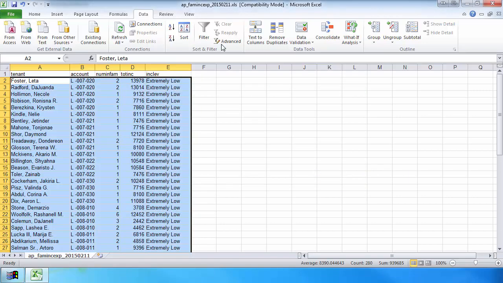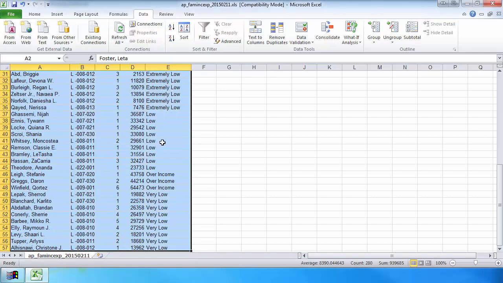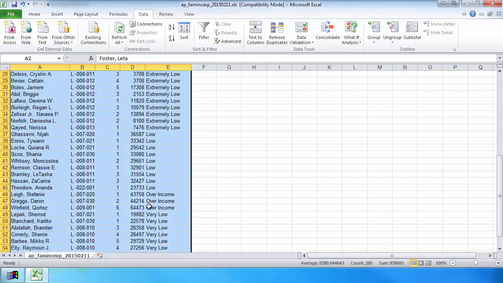Okay, so now we've got it sorted on the label associated with the income level. So we got extremely low, low, over income, and very low. Keep in mind that it's sorting not on the categories themselves, but the labels associated with them alphabetically. That's why you see them represented as such.